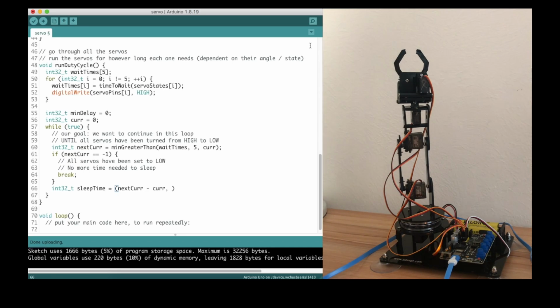Now we also want to acknowledge the fact that what if this is negative? We can't sleep a negative amount of time. And so we should turn this into a max statement and say either we sleep 0 if next cur minus cur is negative, or we sleep that difference. We then want to delay microseconds the sleep time that we have. So when we call delay microseconds, when sleep time is 4, 4 microseconds will pass before we continue on in our program.